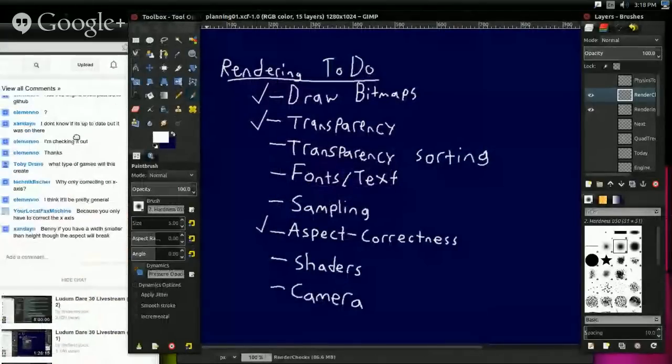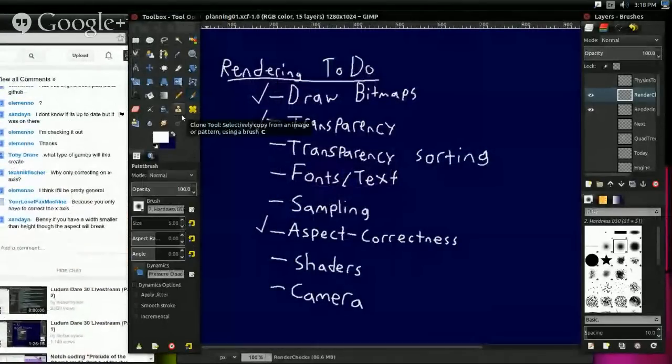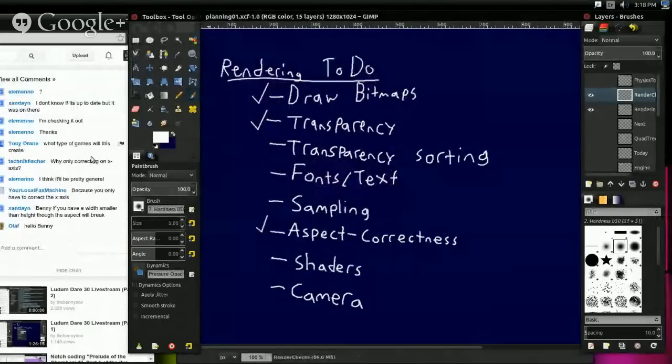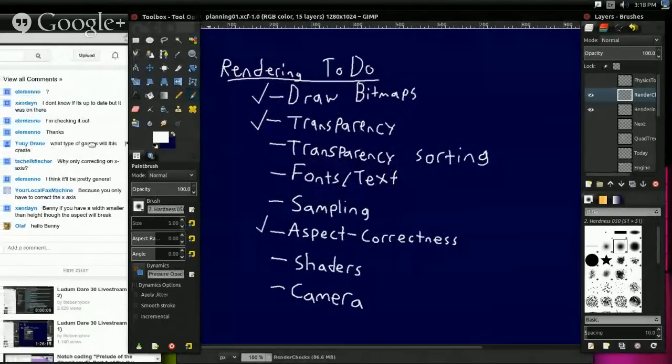All right. Now I need to pick something else to do. I could do transparency. I don't want to do fonts just yet, and I don't want to do shaders just yet. I could do the camera. That's actually going to be pretty easy. I could do sampling. That's also not going to be that hard. So really just transparency, sampling, or camera. I think I'm going to do the camera first.